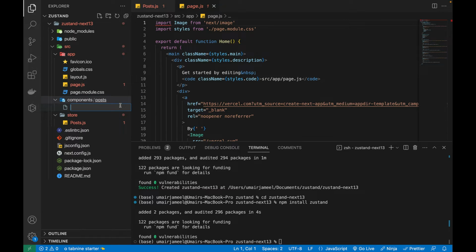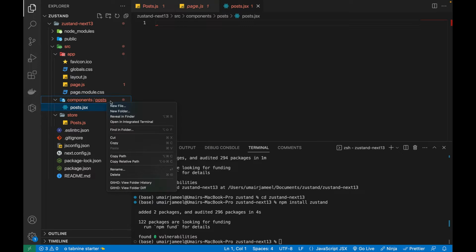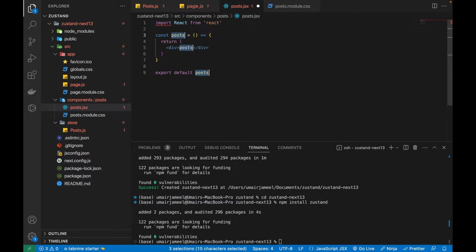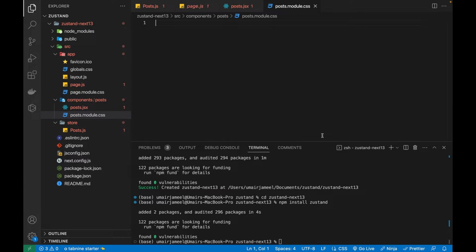Let's create a few files. So posts.jsx, and let's also create a CSS file, posts.module.css. So here I will be writing the RAFCE for the initial setup. So this is the posts. Let's save it. And I'm not teaching any CSS in this video.